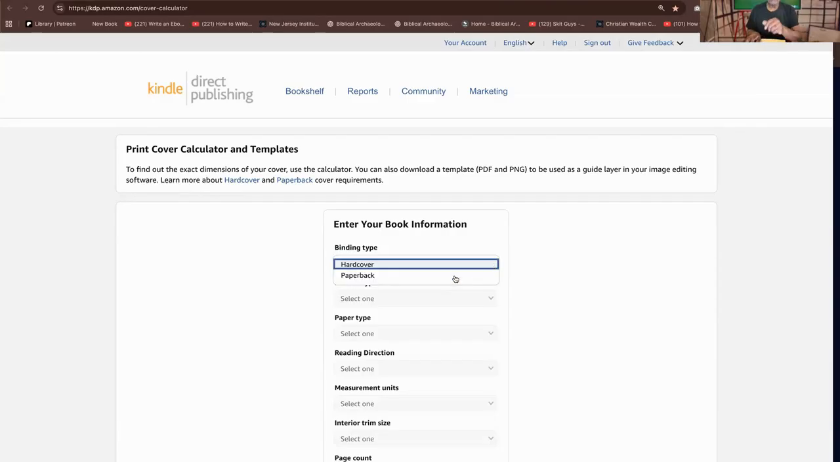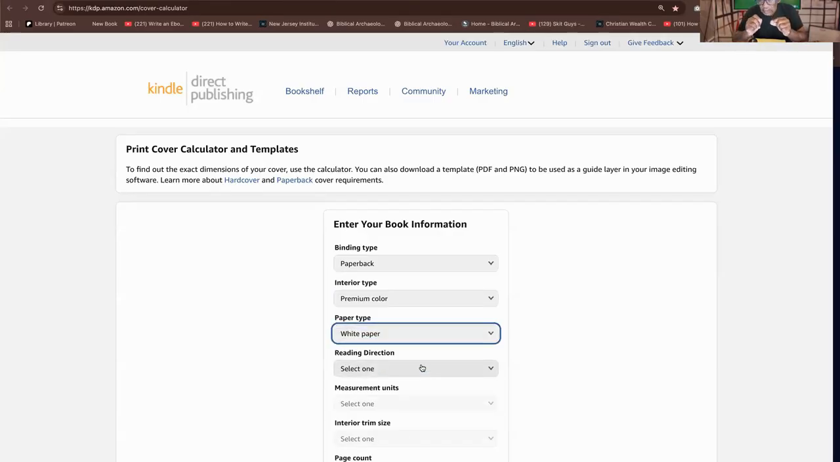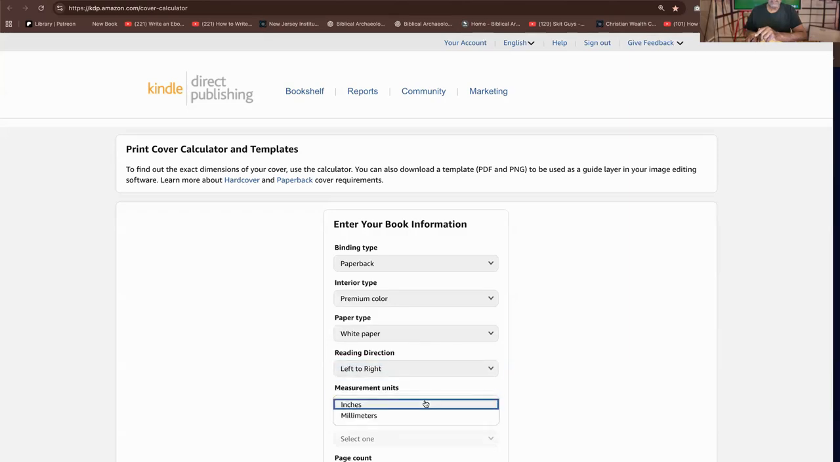So it's going to ask us to select the type. It's paperback. Interior, we're going to go with premium color. Paper type, we're going to go with white. Why? Because these things make a difference, because they determine the thickness of the page. And so the different thickness of the page is going to require a different size of the cover. Reading direction, left to right, measurement in units, inches.